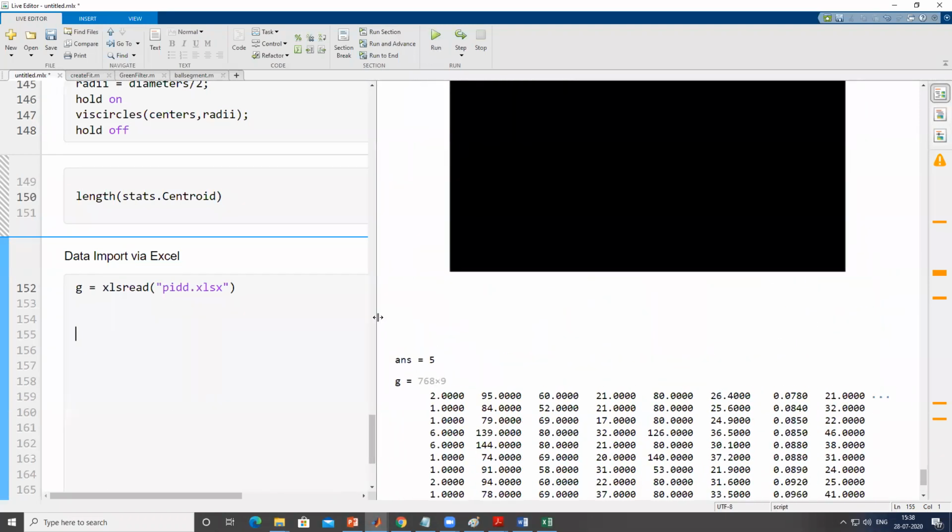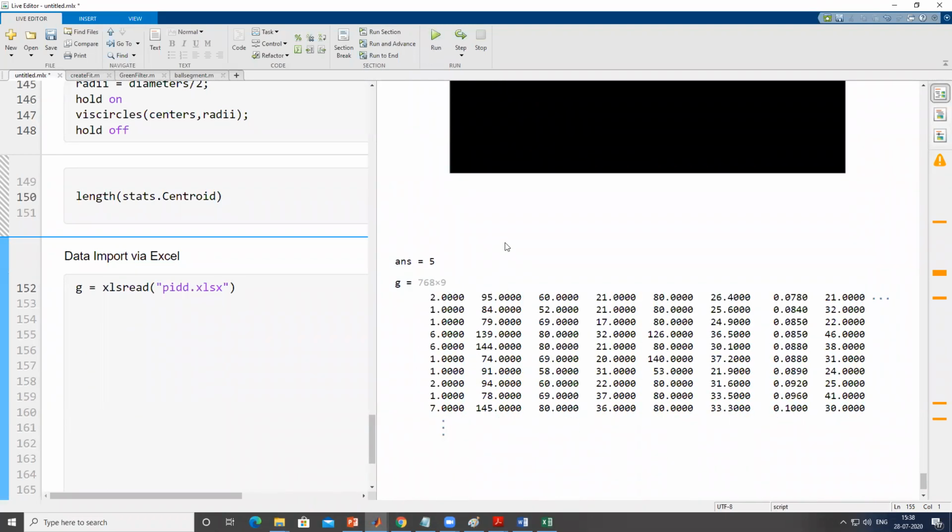Here you can see that it has a total of 9 columns and 768 rows. Here 768 represents the observations, because it is a kind of medical data, so it has been taken from 768 patients. And 9 medical parameters they have calculated and put into the Excel sheet. So that's how we can import the data using the XLS read command.